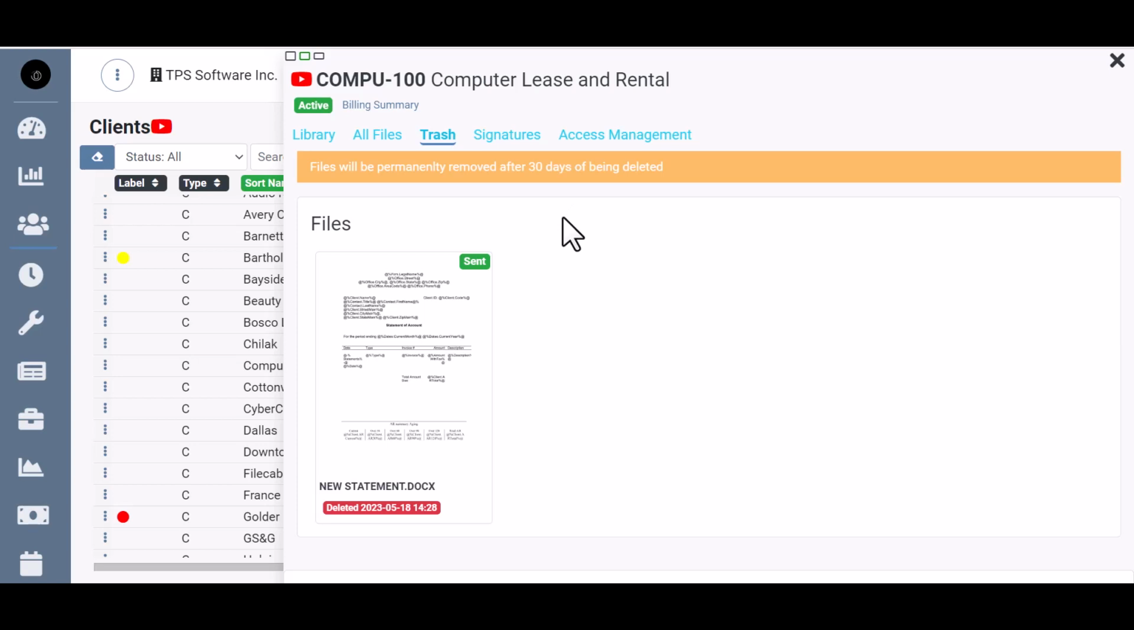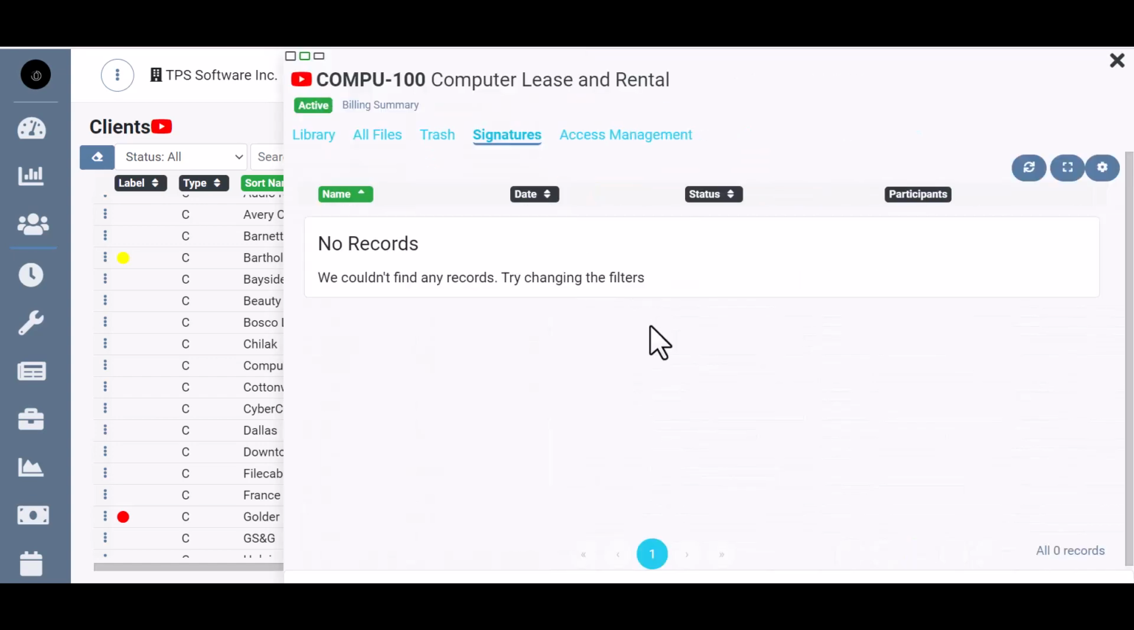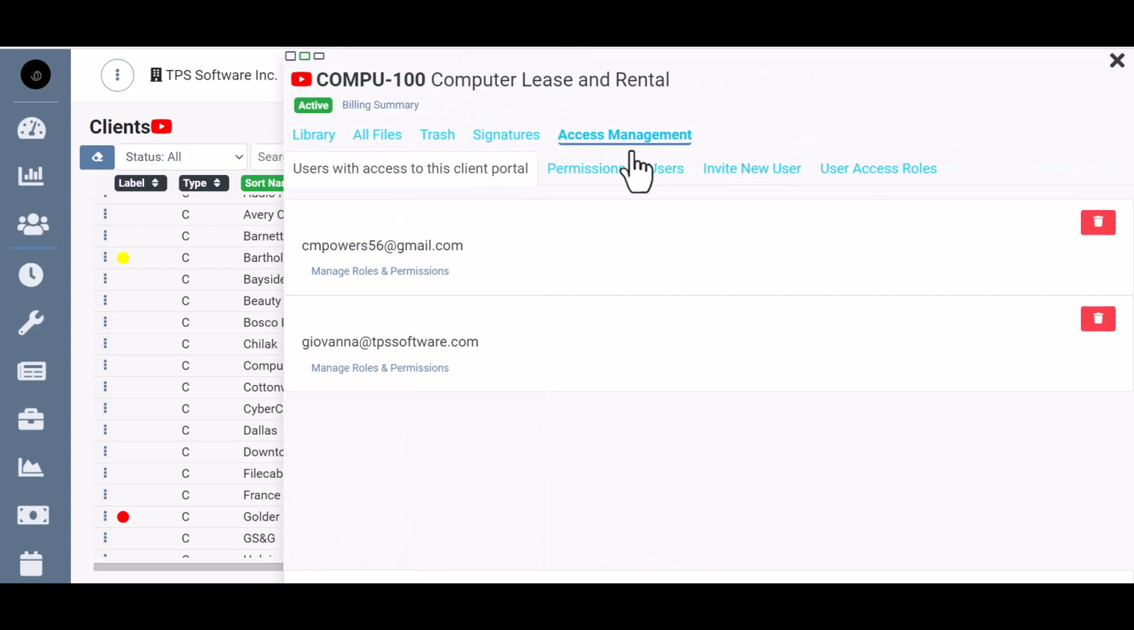The trash is where deleted files go for 30 days, and then they're permanently deleted. Signatures is again used with an enterprise account and tied in with Adobe Sign, but this is where you'd store your electronic signatures. And then you have access management, which will be covered more in the firm's client portal video.